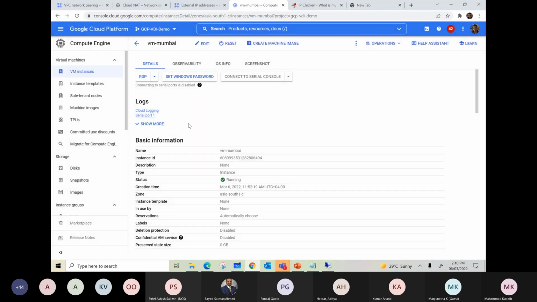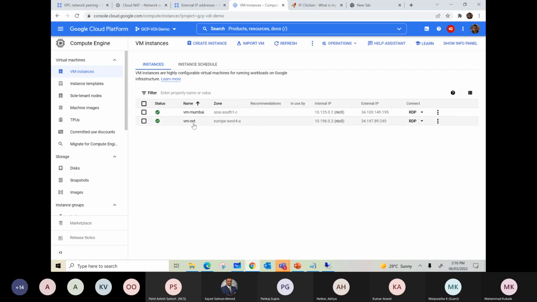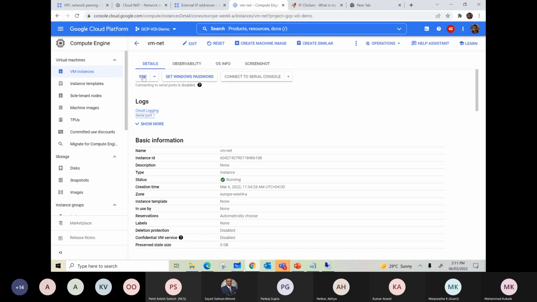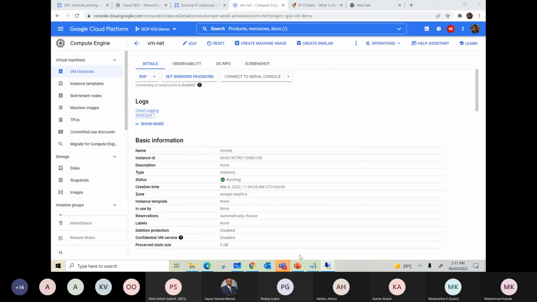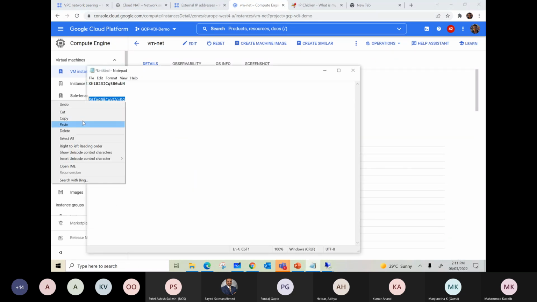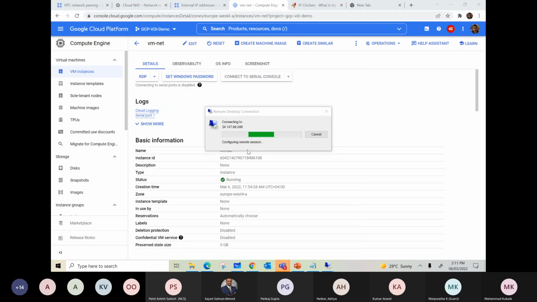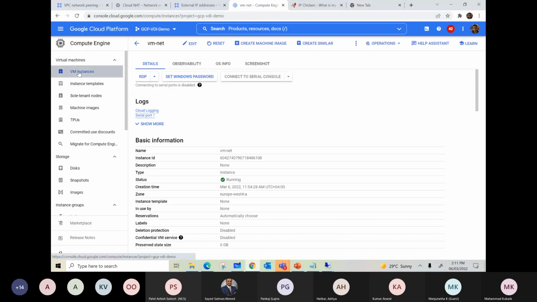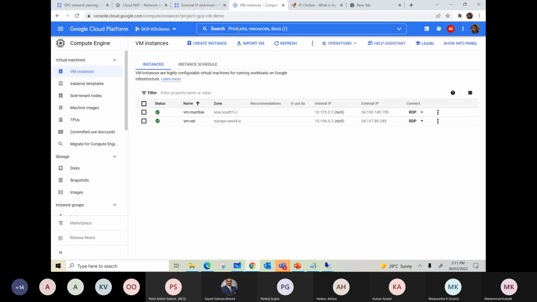Okay, so now I will go to the other VM, which is the Netherlands VM. I'll take the remote. This is my Netherlands IP address. Sorry, Netherlands VM. So now we are going to create a VPN tunnel between Mumbai and Netherlands. First we will check whether they are able to communicate with each other through the internal IP address. Technically not. Once we establish the VPN tunnel, it will create the connection.